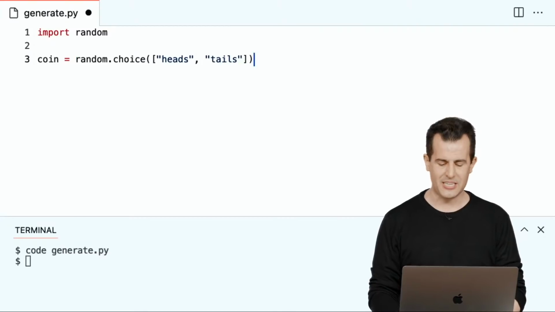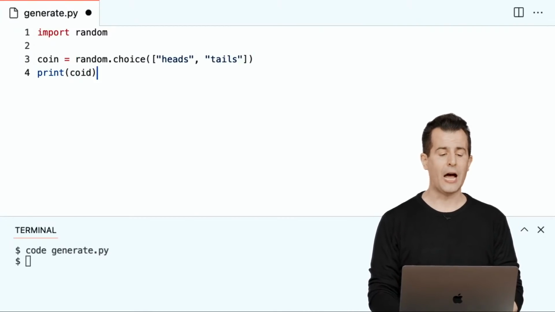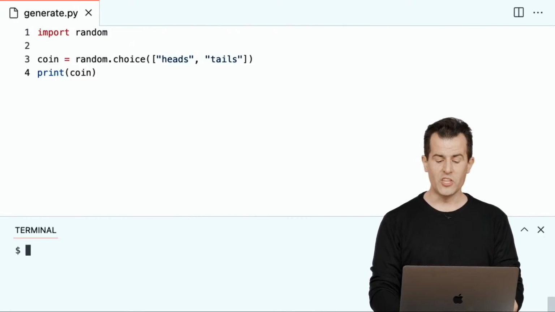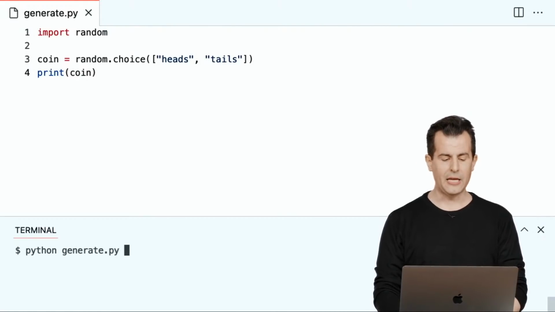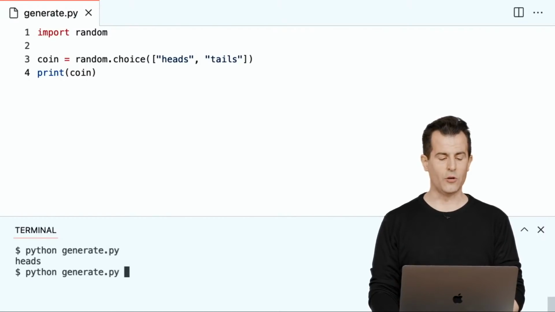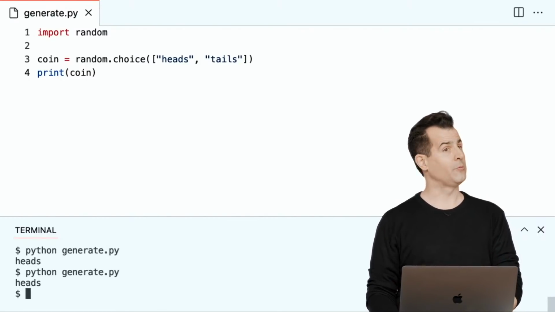And now just so I can see what's going on, let's go ahead and print out the value of that string coin. All right, let me go ahead now and run this program in my terminal window. Python of generate.py, enter, and it looks like the first coin toss was heads. Let's go ahead and run it again, and it looks like it was heads again.